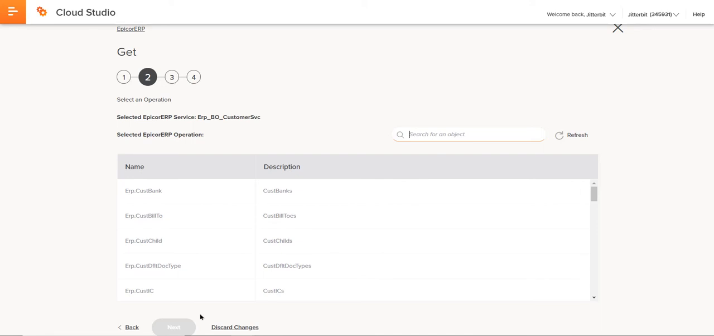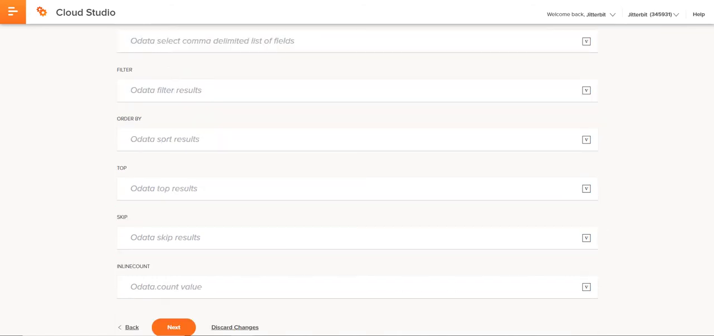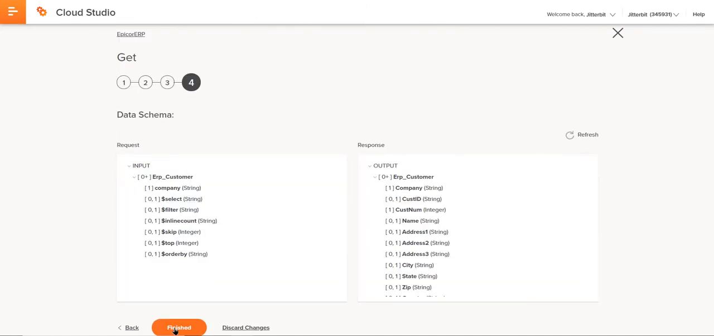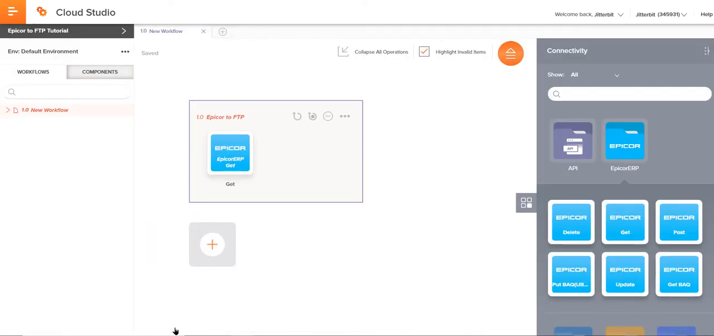So what I need to do now is select the appropriate Epicor ERP operation. I'm going to once again leverage this search area to find this object, select that, and then click Next. In the third step here of this particular process, we can give information around maybe the company, the select, the filter, order by. All of this is optional, and you can see on the right hand side where you could variabilize this and use the project variables like I did a little bit earlier. So I'll just click Next to bypass this area. Okay, so now we see the request and response structures here from left to right. It just gives you a little bit of idea what's going on, and then we can click Finish. And that right there is how we define that activity.